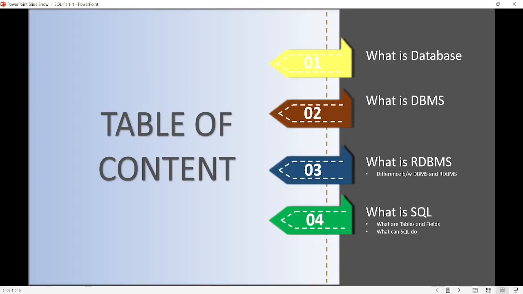Hello everyone. Today we are going to discuss four topics. Those are: one, what is a database, what is DBMS, what is RDBMS. Inside that, we'll again be discussing the difference between DBMS and RDBMS, and last but not the least, what is SQL. Inside this we have two more topics: what are tables and fields, and what SQL can do. So without further delay, we'll discuss the first point, that is, what is a database.